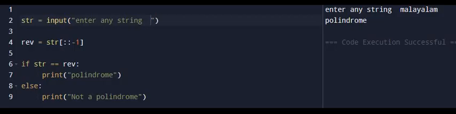If you want to compare any two strings in C language, you need to use strcmp, an inbuilt string function. strcmp, string compare. But in Python, we can directly compare both the strings using a simple if condition.